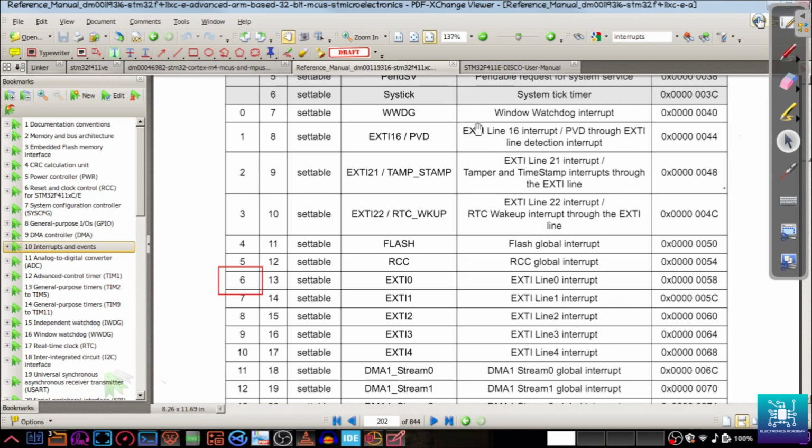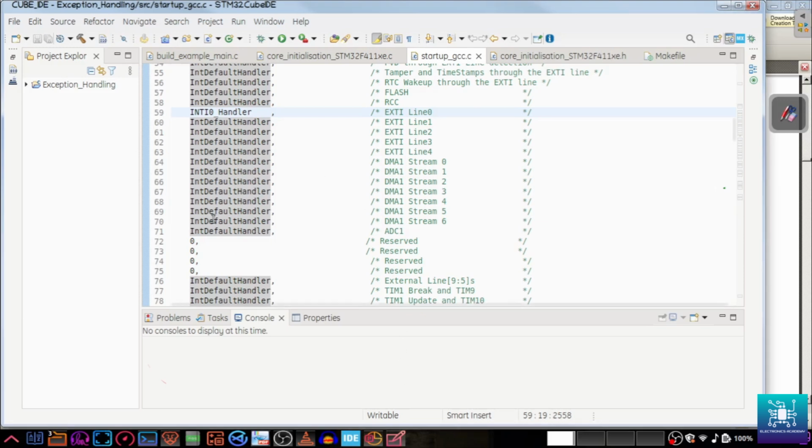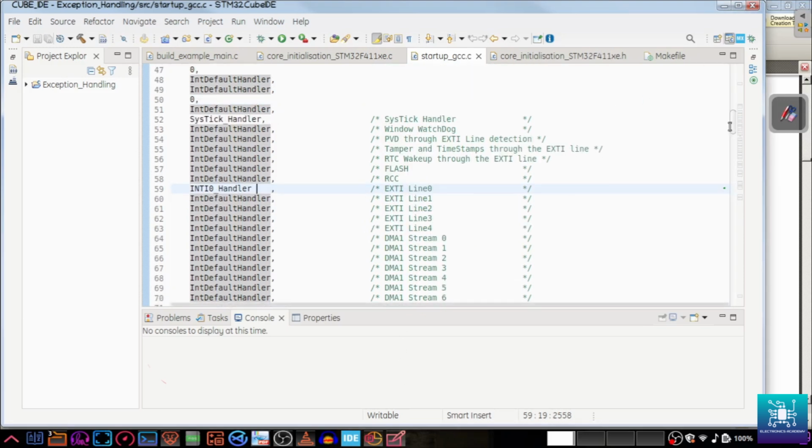So that tallies with what we have in our vector table. So this is how the vector table is mapped with the specification. So now, like we saw, we have to make this EXTI 0. So let's make it EXTI 0 handler. So now it is EXTI 0.